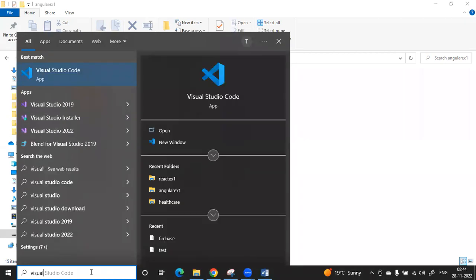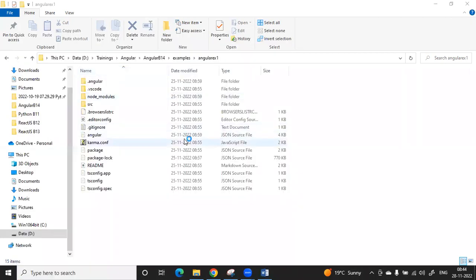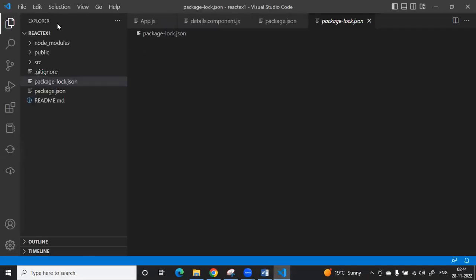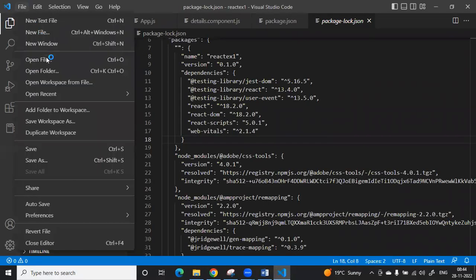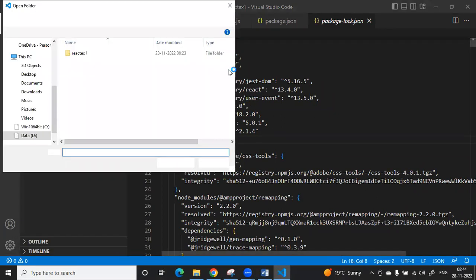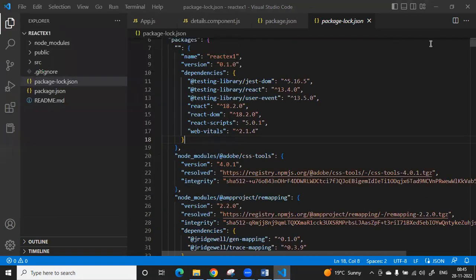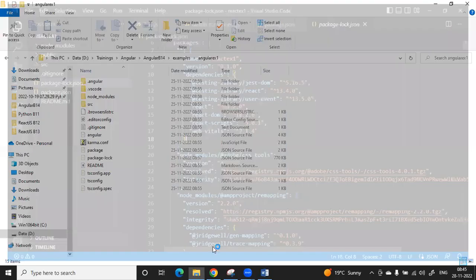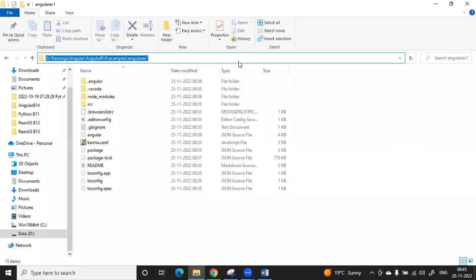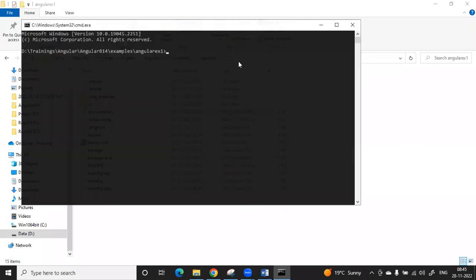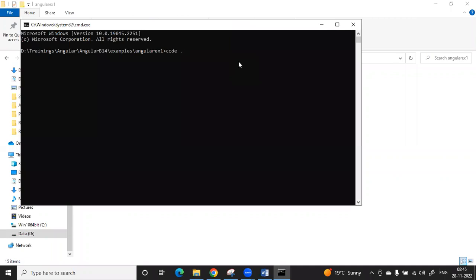Open Visual Studio Code. Go to File, Open Folder. This is one approach. Simply select whichever folder you want. The second approach is command based. Go to the address bar, type cmd. Then type code space dot. It will open Visual Studio Code.